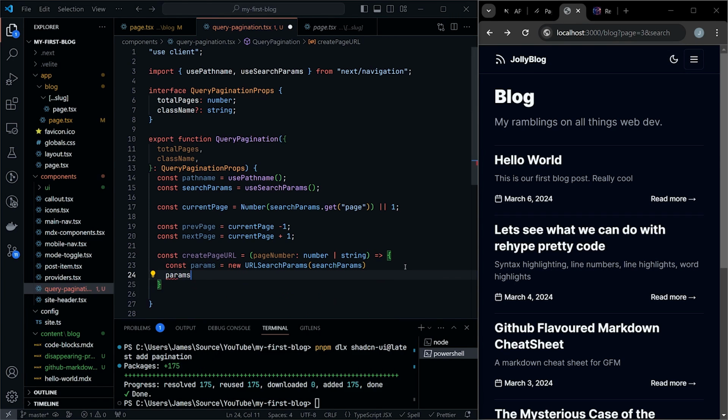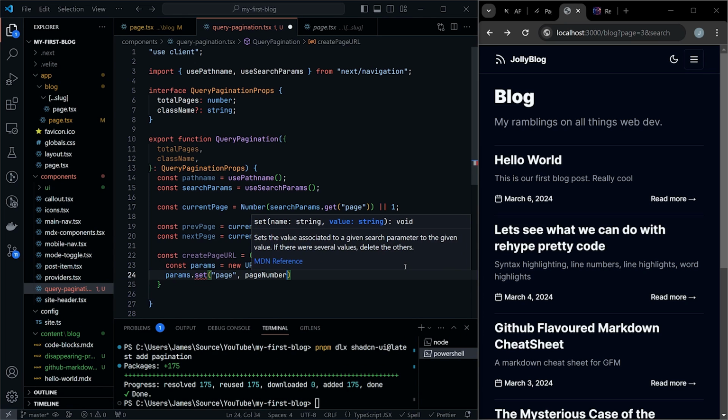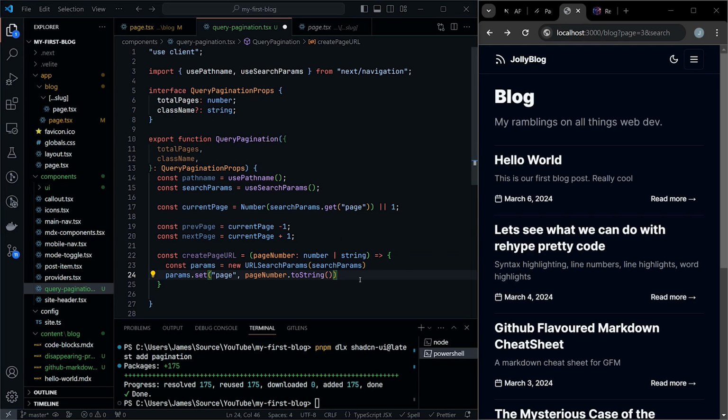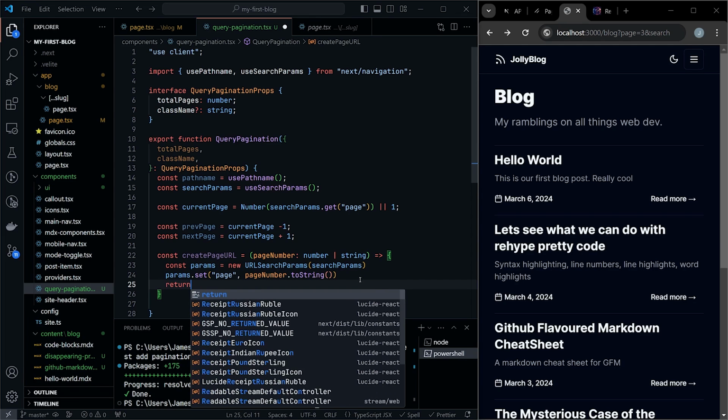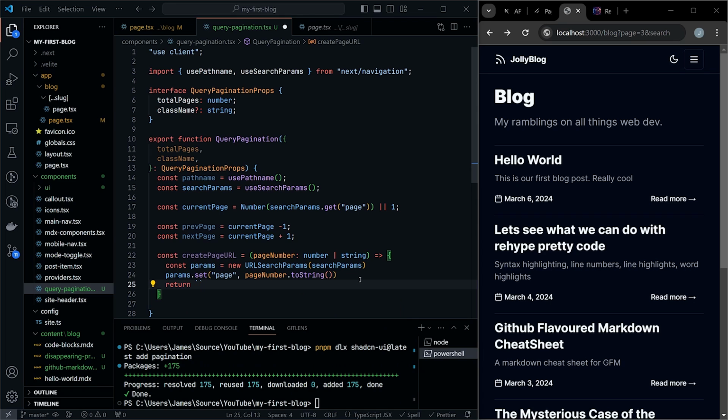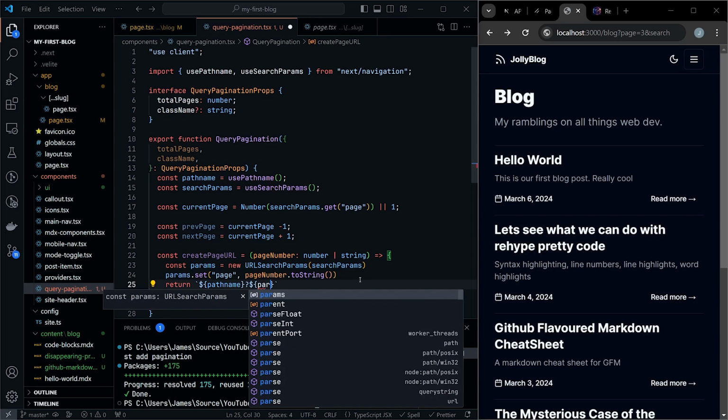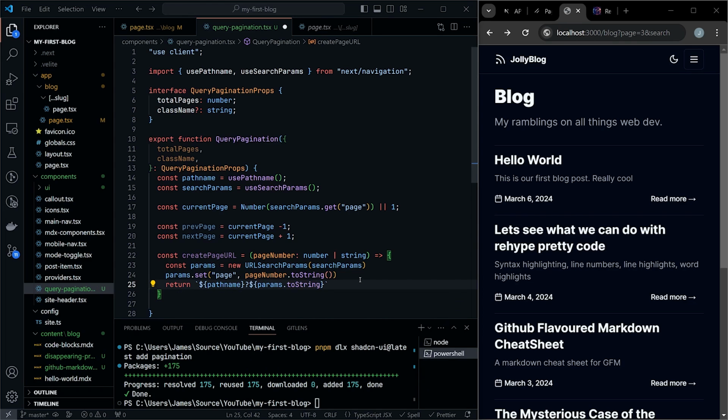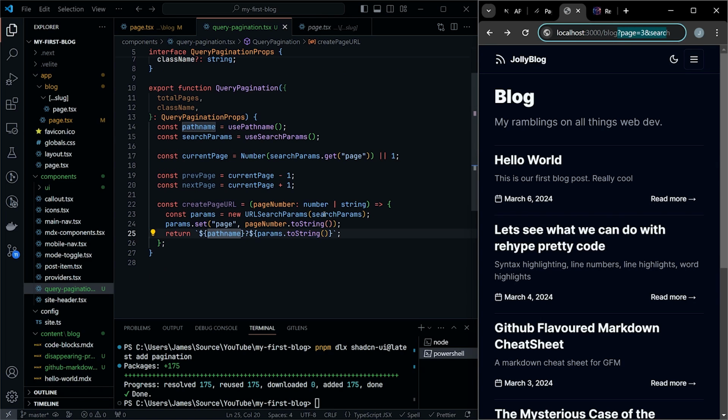We're then going to do params.set, and we need to set our page search param here. We're going to set that to the pageNumber we've passed into the function, and we'll make it toString in case you've passed in a number as well. And lastly, we need to return the page URL. To do this, we're going to use the template literal. We'll do ${pathname}, like so. And then you need a question mark here, and then you do ${params.toString()}. What this is doing, as I said, is it's taking our existing pathname here, and then appending on these search params that we've just created.